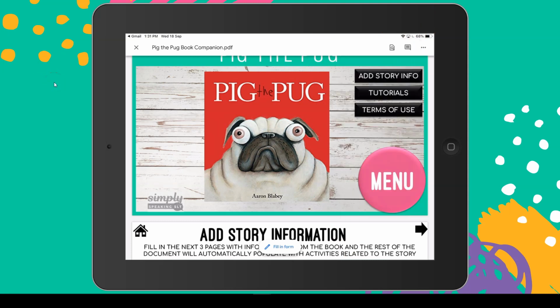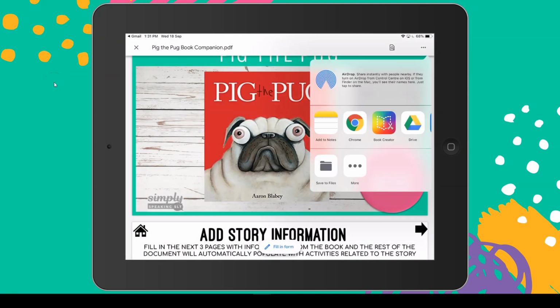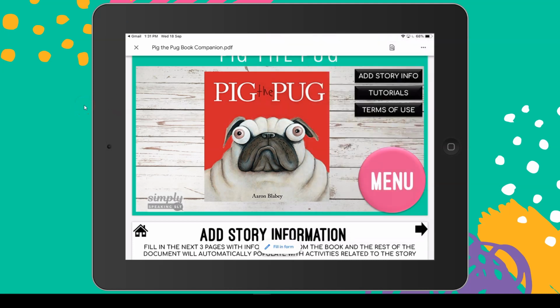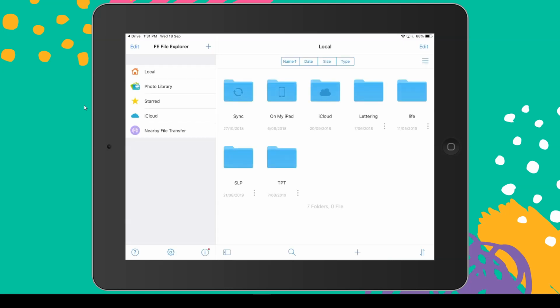So if we hit those three dots up here, the ones I hit for this menu to come up, and then I'm going to hit open in, and when I hit open in, these options come up, and I'm going to scroll along until I find File Explorer. So this is it here, and I'm going to hit copy to File Explorer on my iPad, and then it'll give me a chance to save this somewhere.